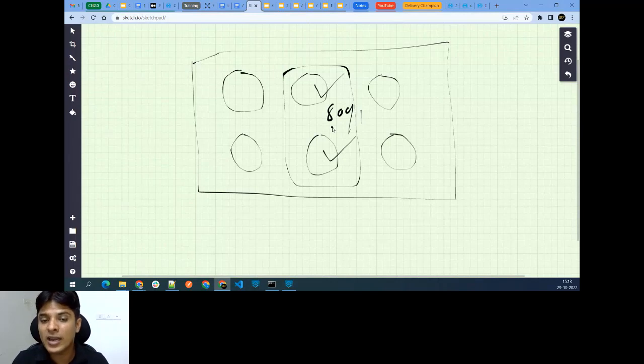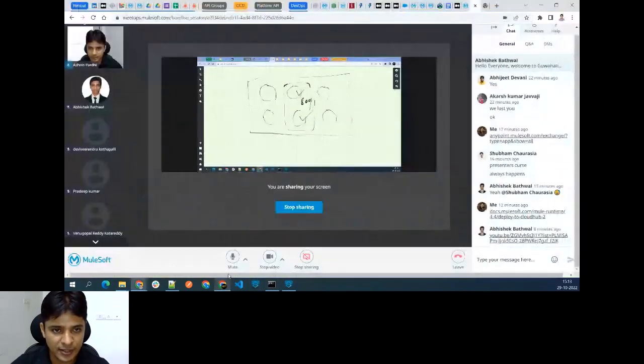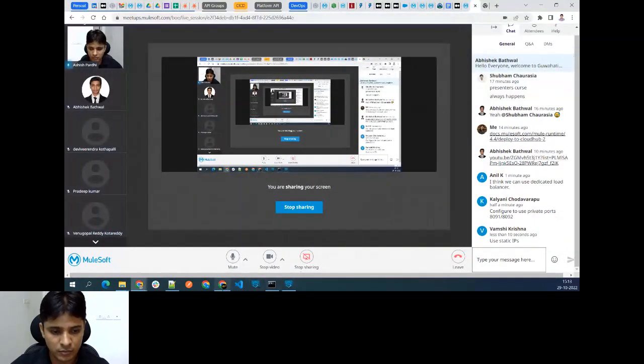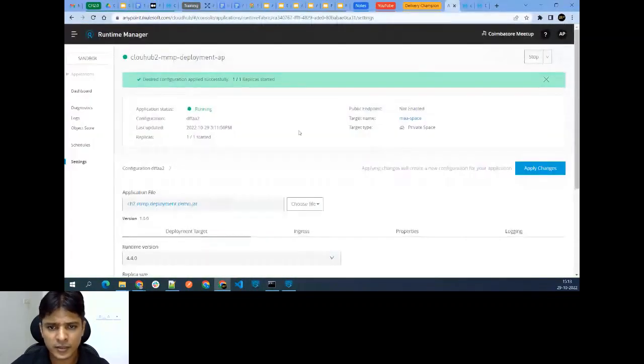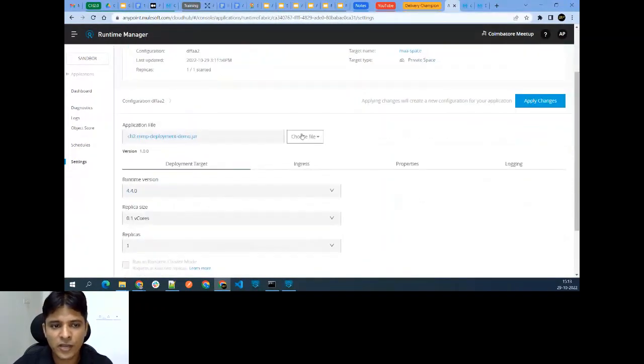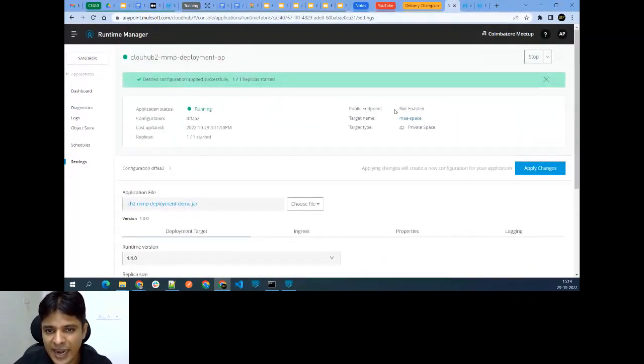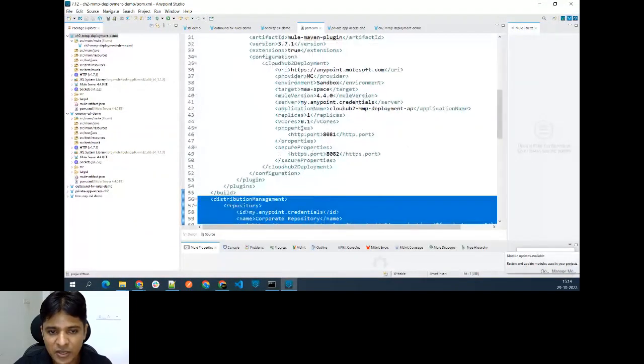Okay. But look at how we can do that in CloudHub 2.0. Okay. So let me go. I think it's deployed now. Let's go to my, yeah, it's deployed. Now, if you look at the public endpoint URL, it's empty right now, not enabled. Why? Because I didn't mention my public URL over here.